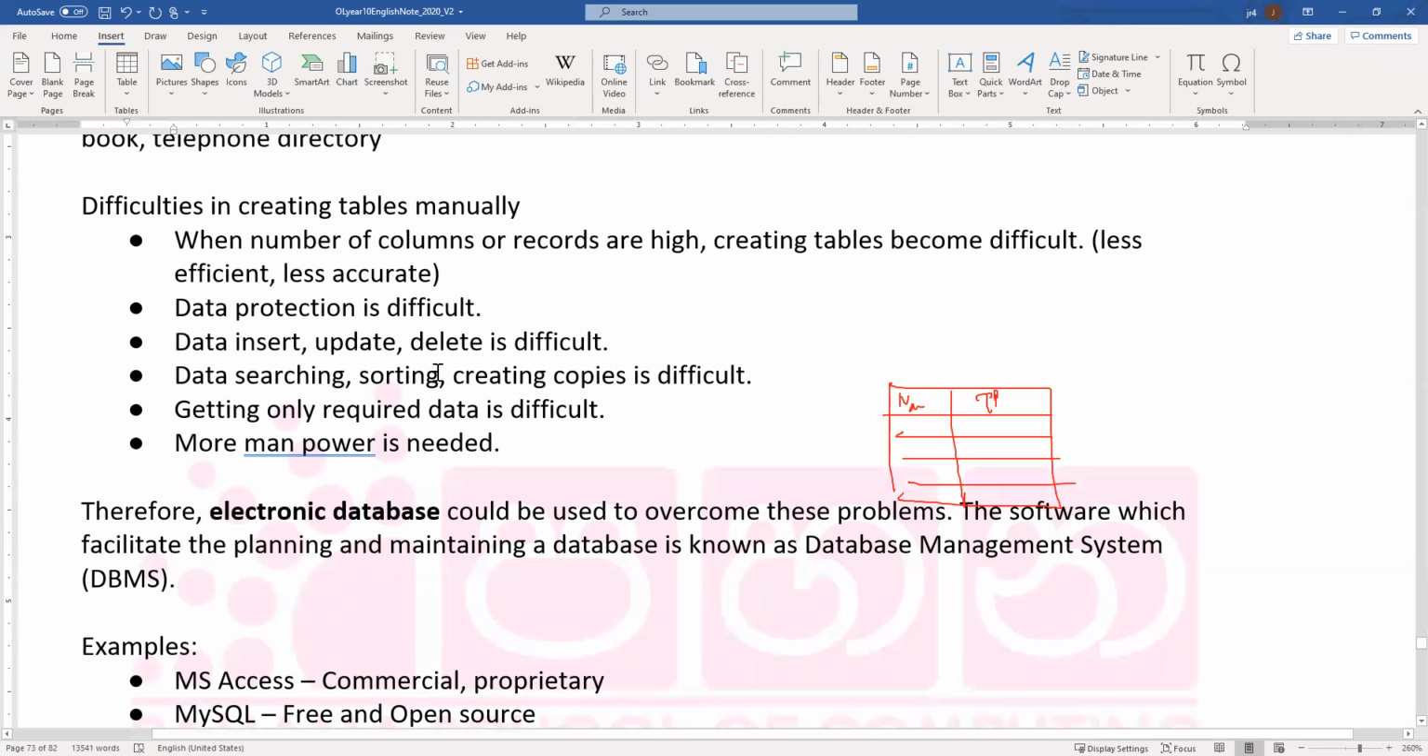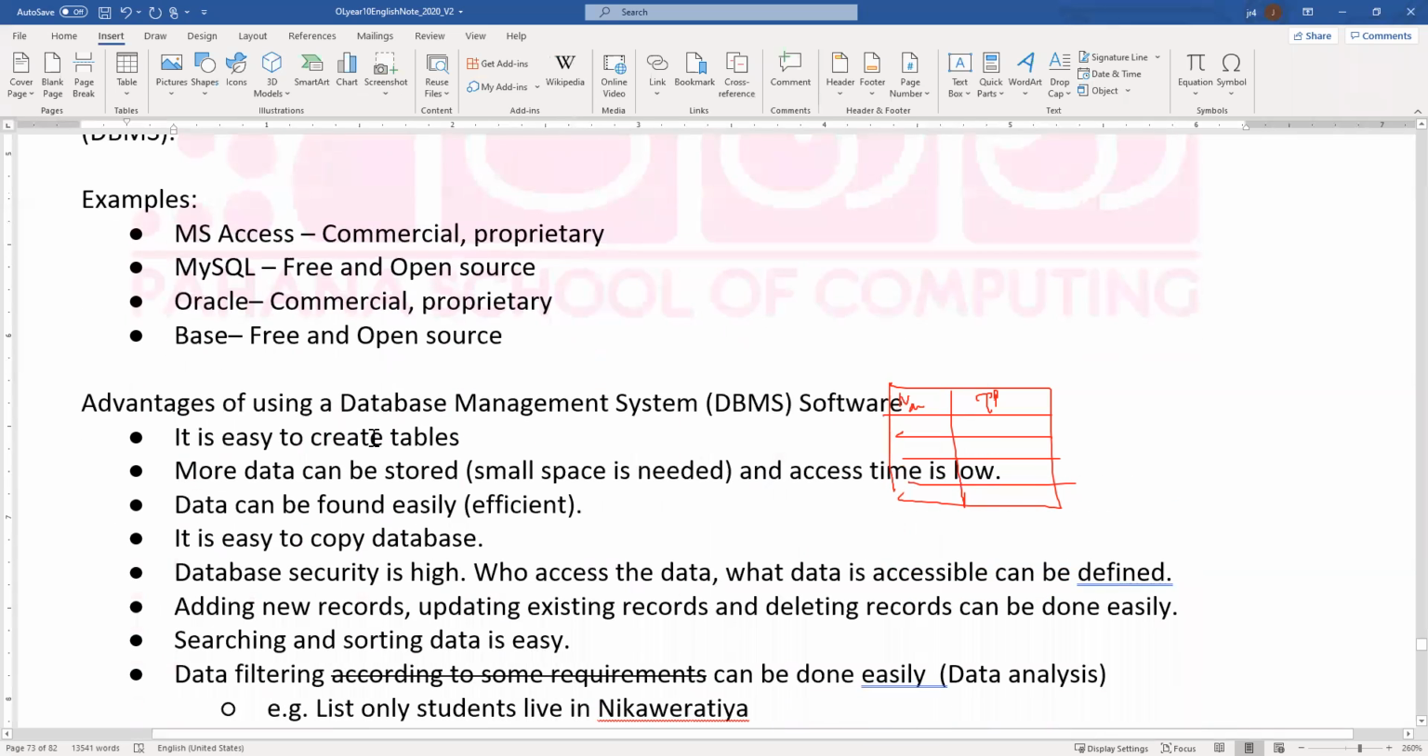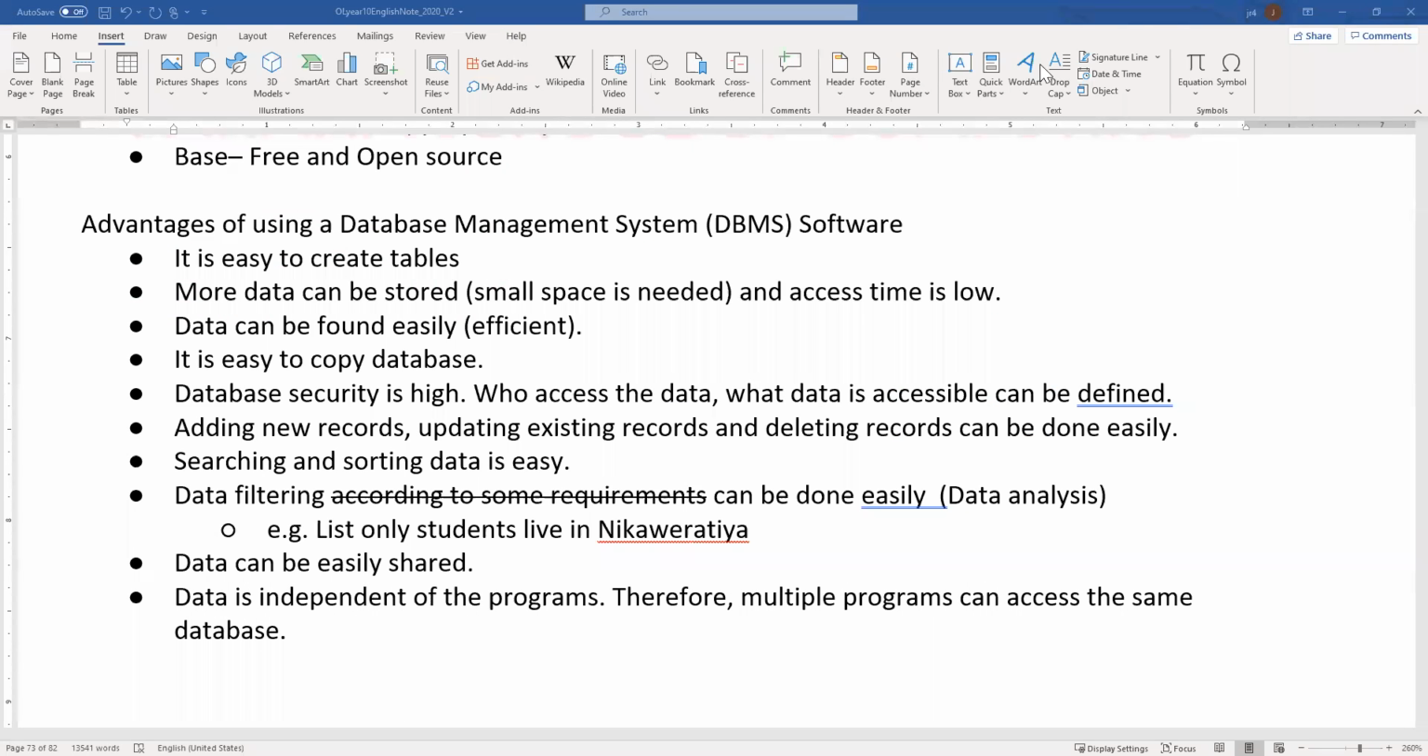Okay, some quick questions. The advantages of database management system software: it's easy to create tables. Yes, creation of tables is easy.